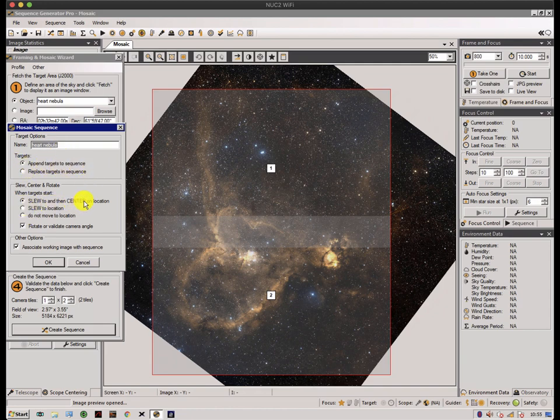I want to slew and center so that they're accurately lined up on where they're meant to be, and rotate or validate the camera angle. So if you have a rotator, it'll move it. If you can manually rotate it and you're wrong, it'll instruct you to rotate the camera until it's correct. And there's a third button here that says associate a working image with the sequence, which means when you open the sequence, this picture on the screen pops up just to remind you what you're doing. I don't really need that, so I'm going to get rid of that and hit OK.